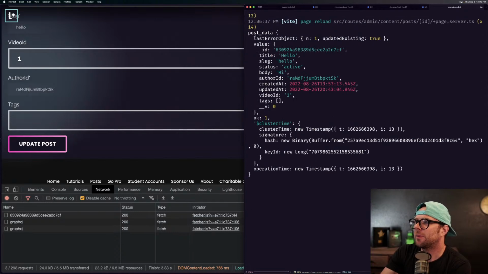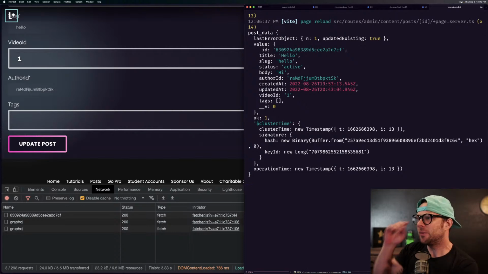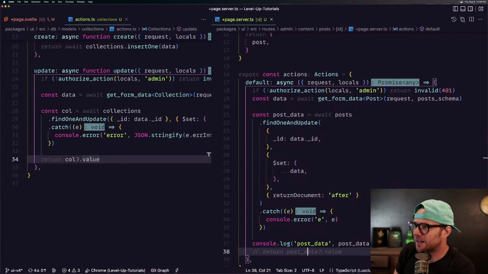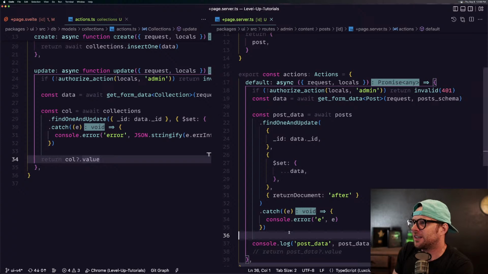Oh, so postData.value. What can't be serialized? The dates? Does anybody know why this can't be serialized? Are dates not able to be serialized as JSON?